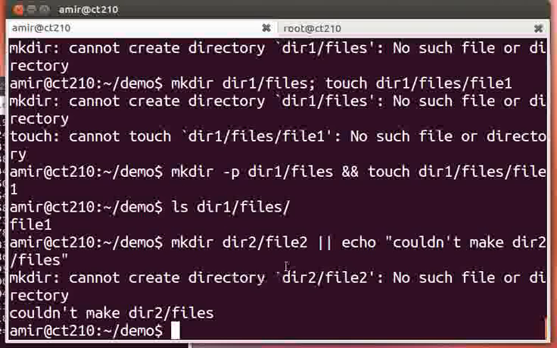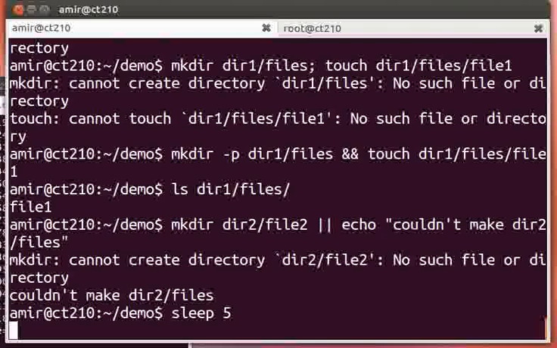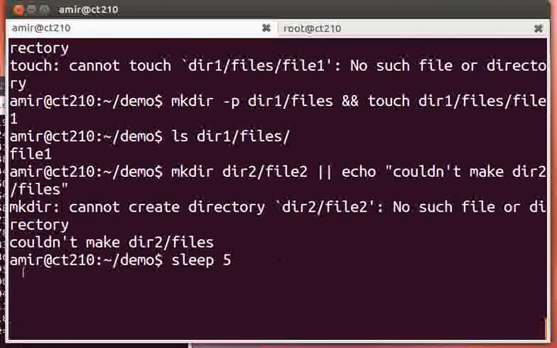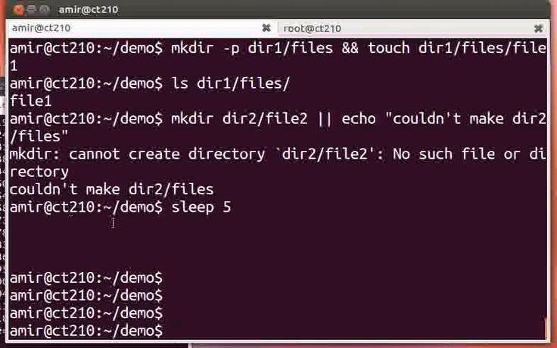Two more metacharacters that could be confused with the AND and OR are the single ampersand and the single pipe. So this command, sleep 5, sleeps for 5 seconds. Notice that we don't get our prompt back. I can't type in any more commands there until it's slept for 5 seconds, and then whatever I typed in gets run.